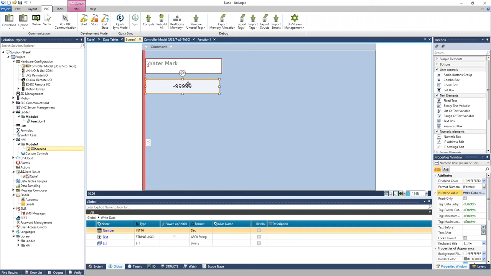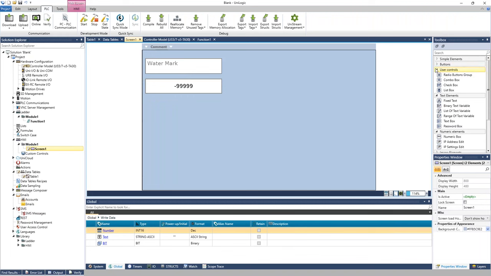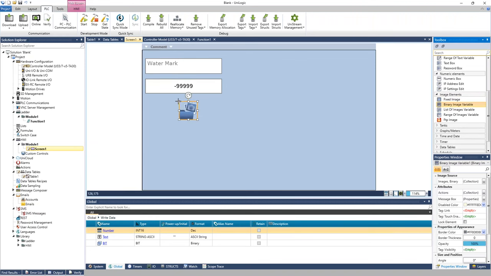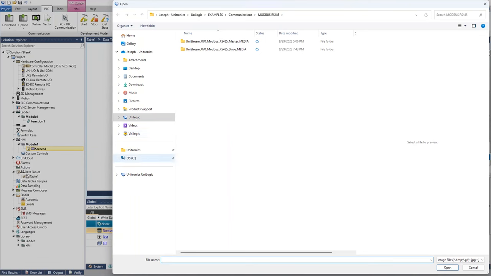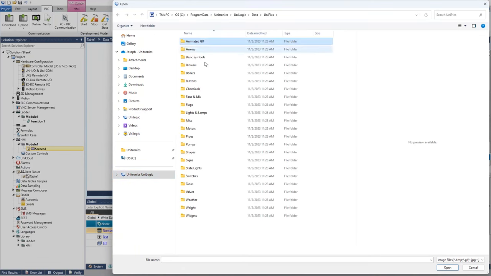And lastly, I want to have some representation here for my bits or binary value. To do that, I'm going to use one of our binary image elements. Place this directly underneath. I'll set the tag link. This is going to be our write data bit. I'll change the collection here to be some LEDs from our UniPix library.